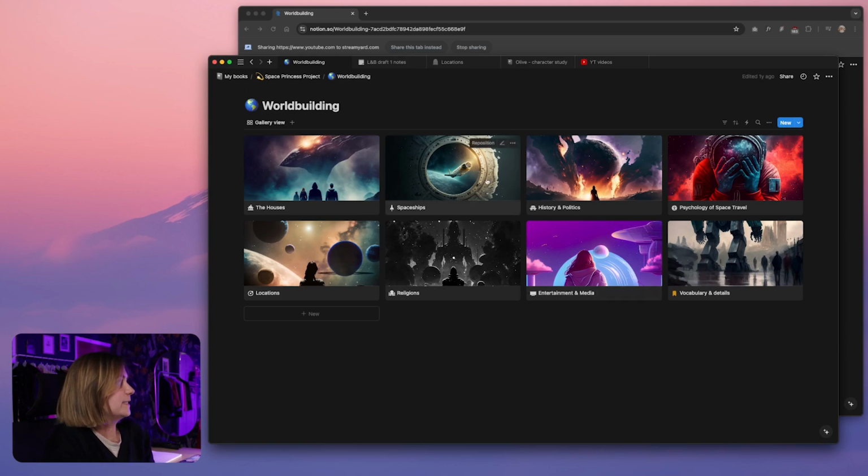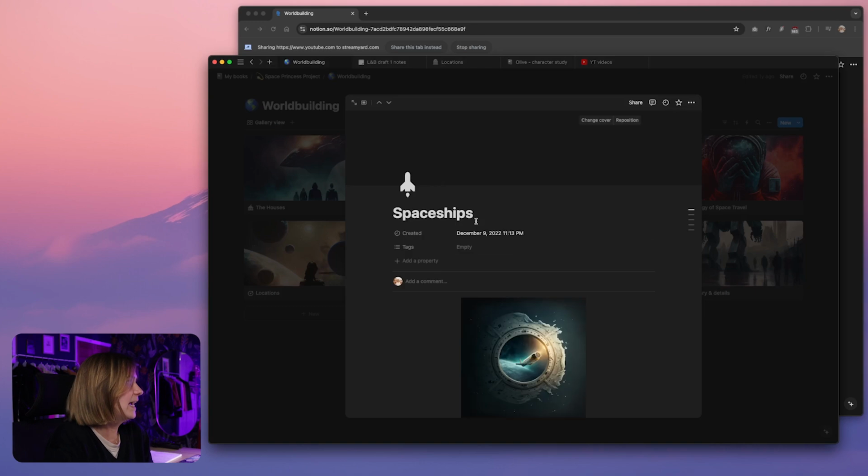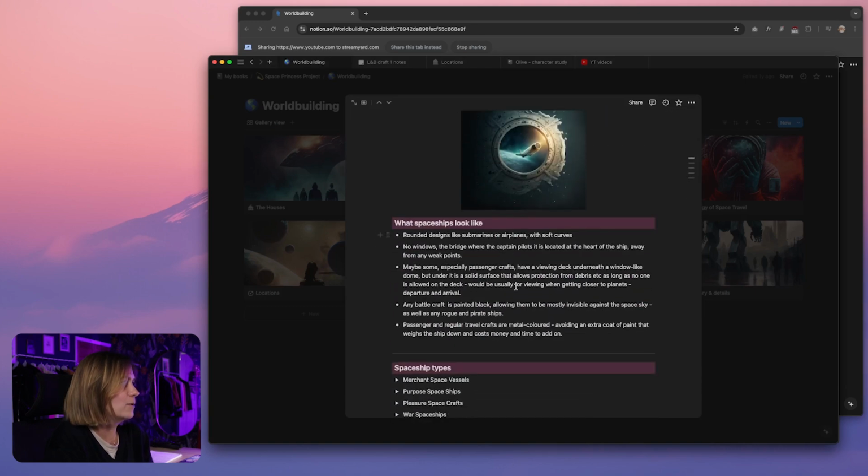So in my world building section, I have a section on spaceships, and in that section the first thing is what spaceships look like, and I already had put in there that it should be more rounded designs like submarines or airplanes with soft curves, that there should be no windows, the bridge where the captain pilots is located at the heart of the ship away from any weak points.